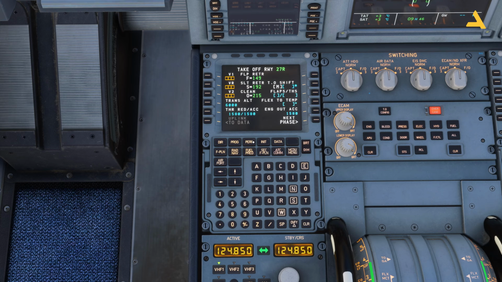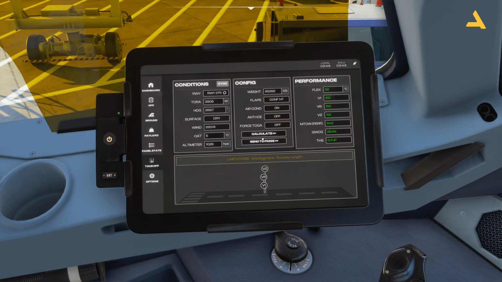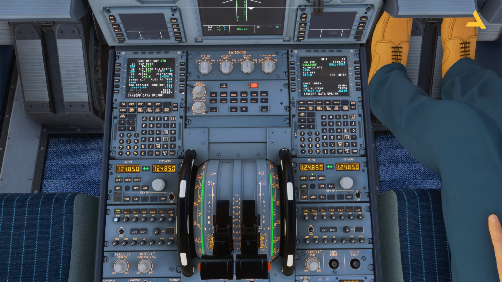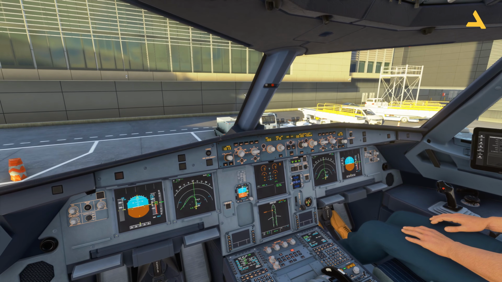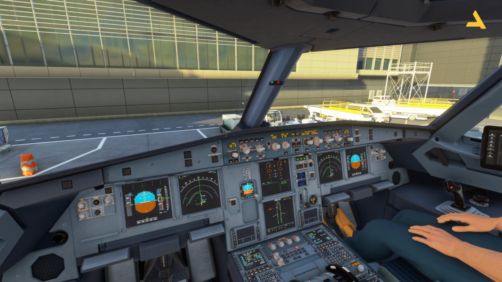And now it's time for the performance. So let's go to the tab, and over here for the takeoff, just send this to FMGS, which is Flight Management Guidance System, and now confirm the data. Just press this option and you have the takeoff data uplink. That's it. So these were the procedures that you had to do for the electronic flight bag and the MCDU.